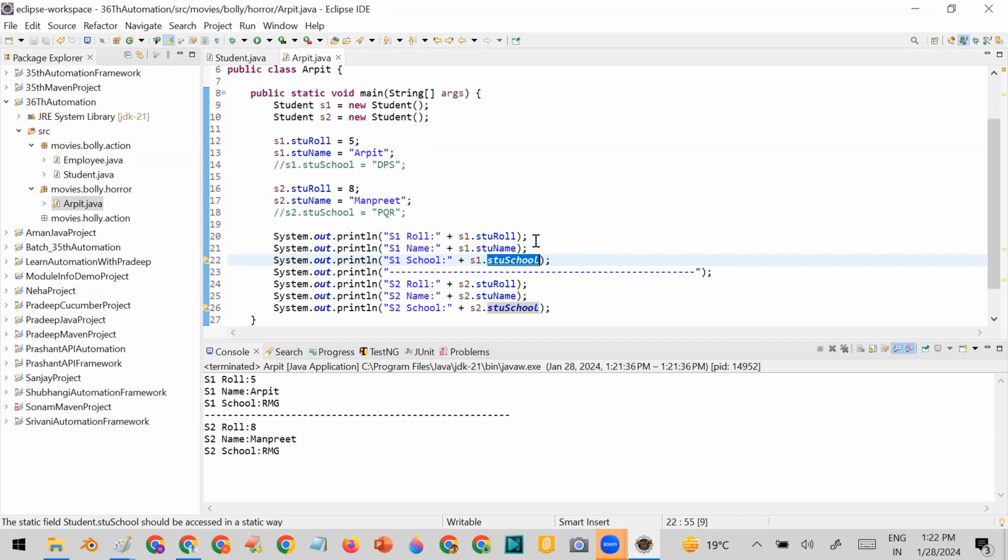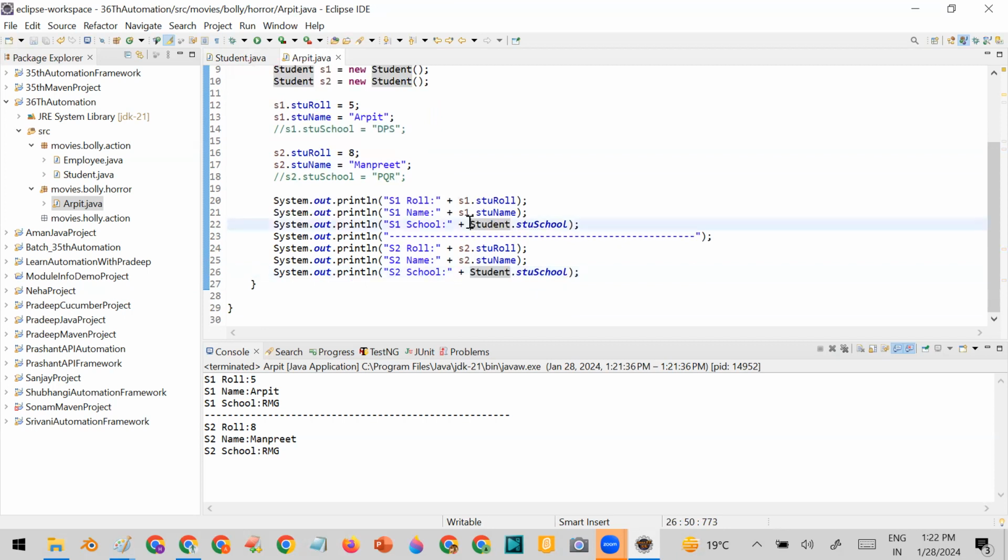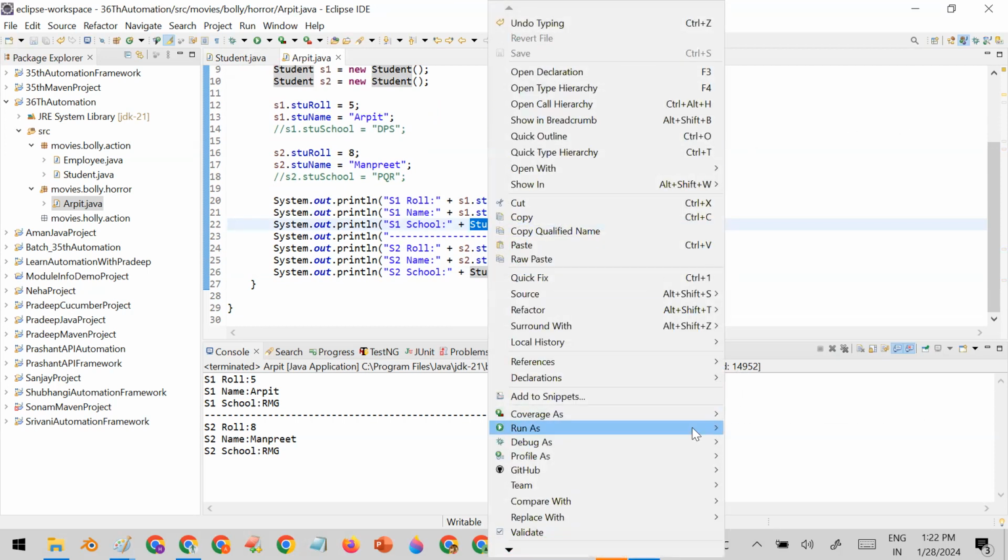So Java says that whenever you are using a shared property, don't use the reference of any particular object. You can use the reference of the class directly. It is advisable. It is not going to impact your code. But the benefit is that anybody can see from this code that this property is shared, because you are accessing it directly with the name of the class. Getting my point? Yes, sir.